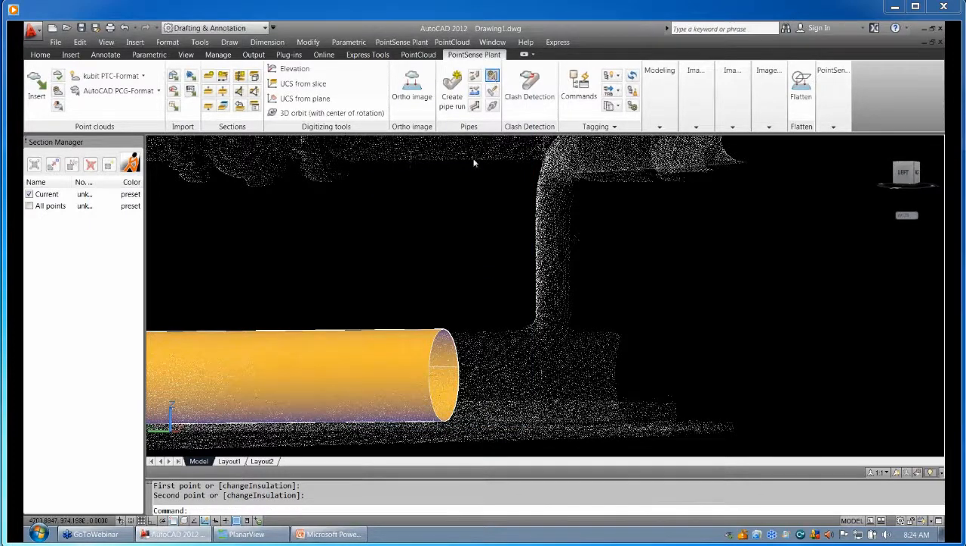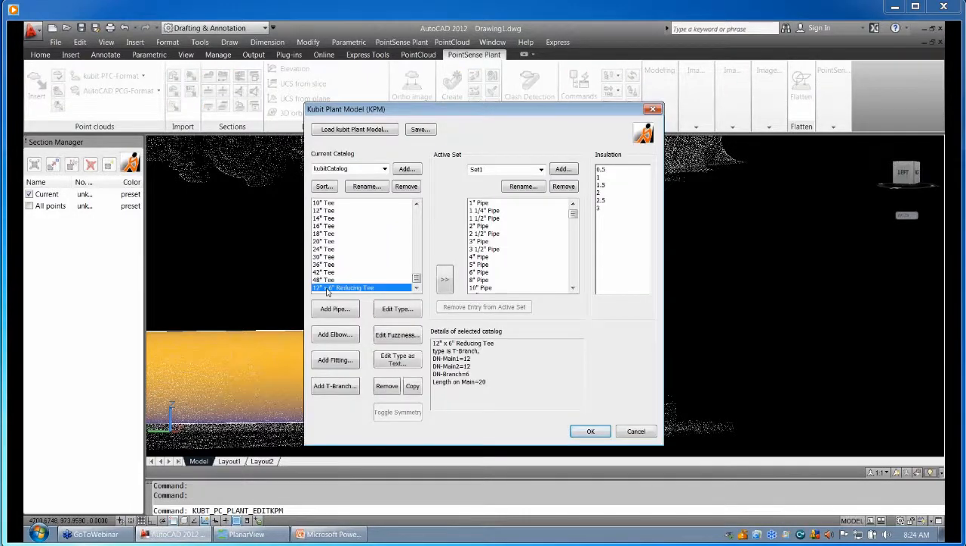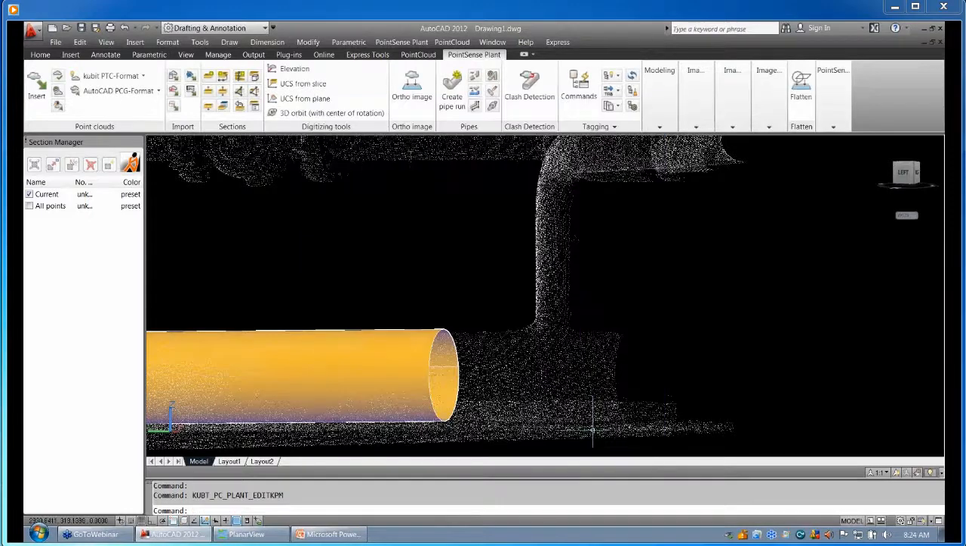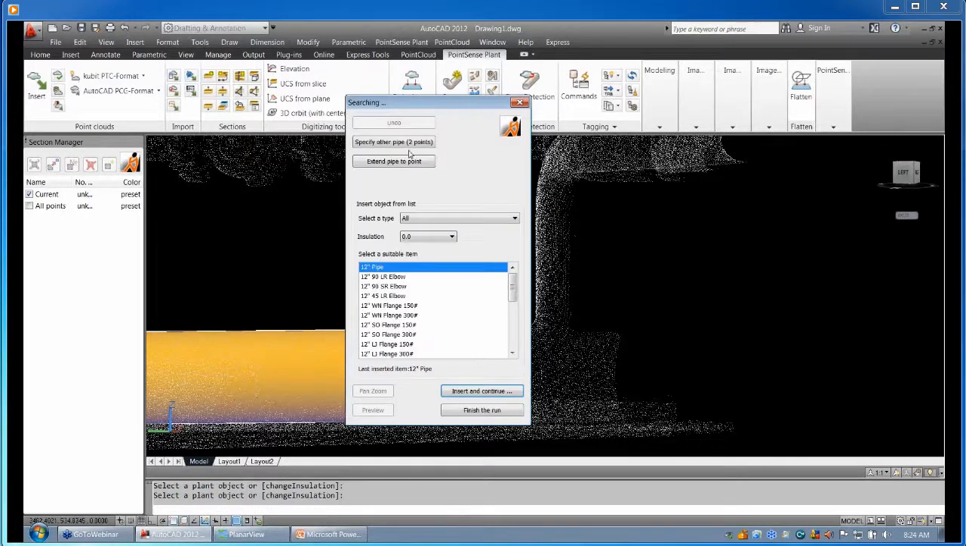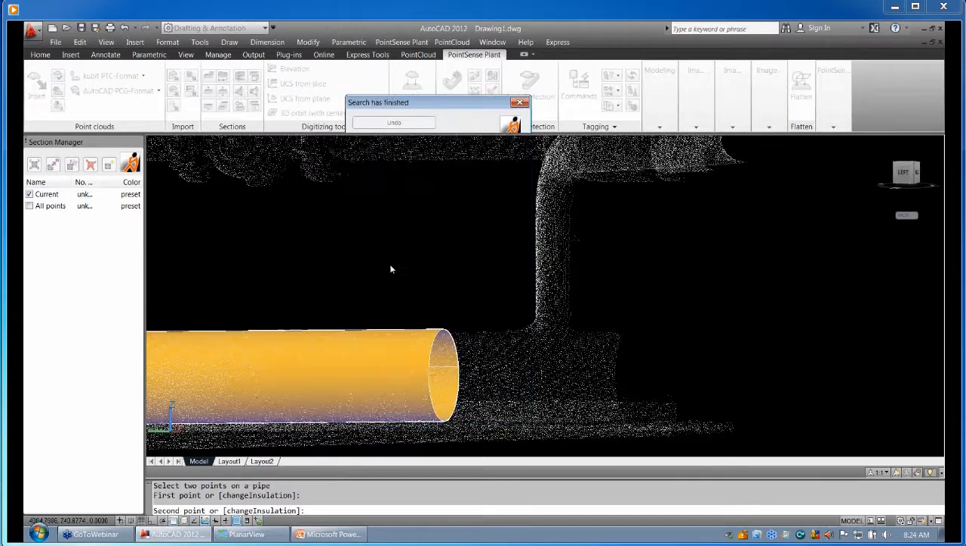So I go in here to the Edit KPM. You see I have a 12 by 6 inch reducing T. All I have to do is add it to the active set. You'll see it here now. That means that the drawing is now recognizing that pattern. And if I continue from where I left off, do the same thing, you can see that I now have the reducing T as the option.